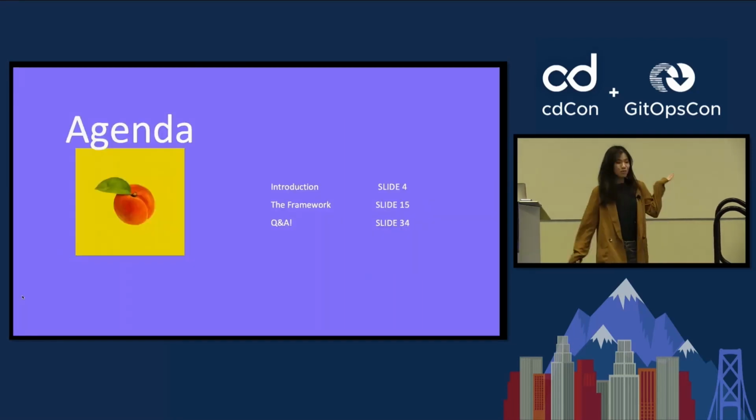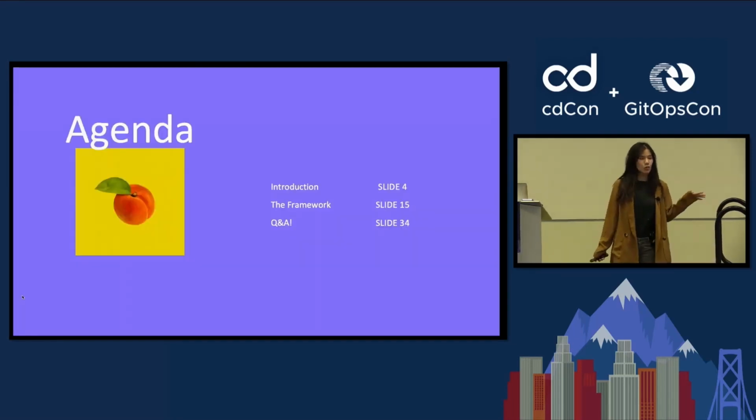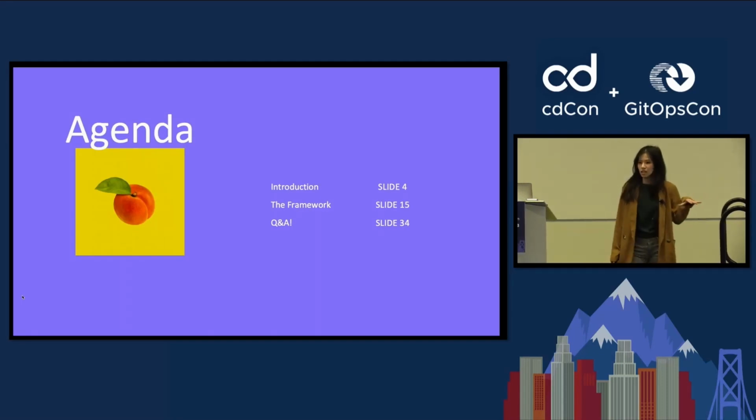But the agenda is pretty straightforward. We're going to be talking about where this lives in the context of continuous delivery in the ecosystem, and then I'll share the framework and we'll have time for Q&A.